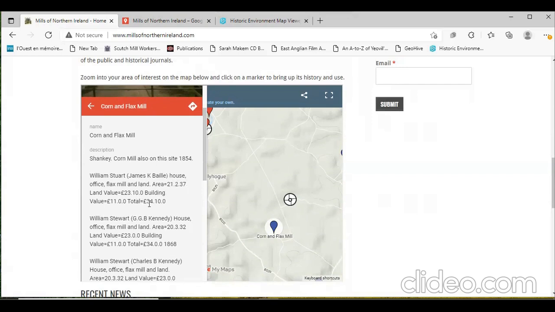area, land value, building value, and a total value altogether. So this is exactly how that would have looked on the 1860 Public Records Office valuation revision books. So I just went through every single revision book.